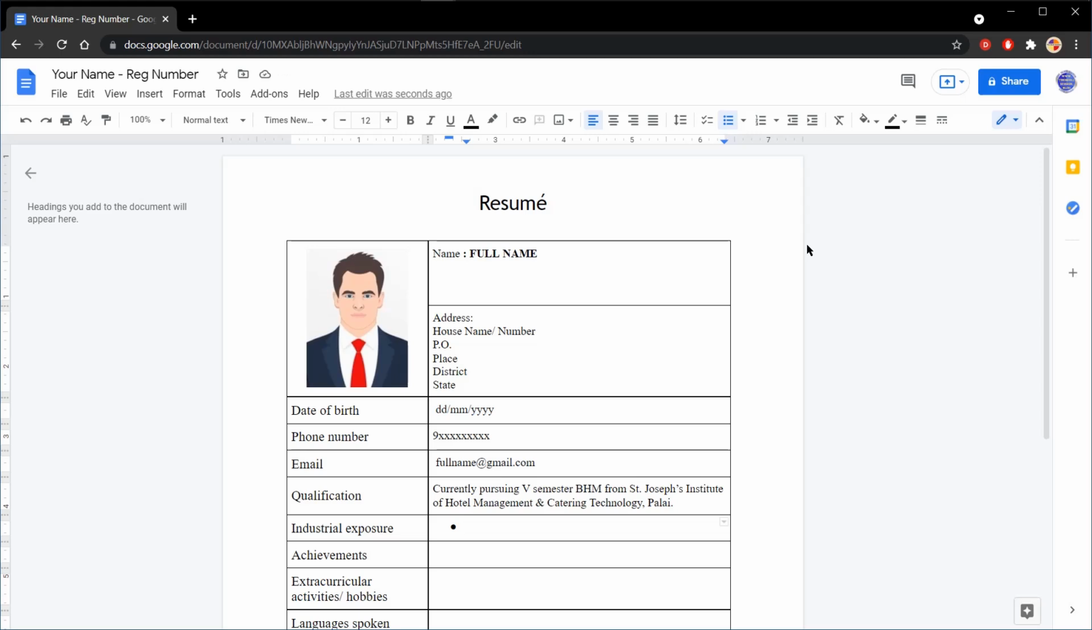For industrial exposure training, you can create a bulleted list. So you can mention what was your role and what was the event and where was the event and which date was the event.